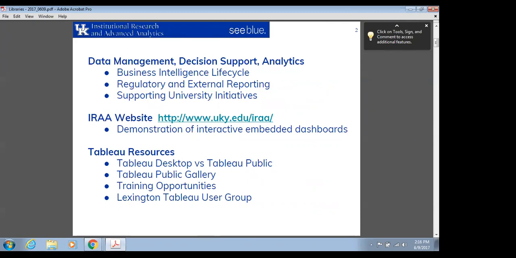Some of the things that we're going to be talking about are the business intelligence lifecycle, regulatory and external reporting, and then what my team does to support university initiatives. So that's a little bit about us. Shelby is going to go through and show you our IRAA website, which is where we put all of our Tableau dashboards. And then we're going to talk a little bit about Tableau just in general. What's the difference between desktop and public? How can you get access to those? We're going to look at some different things that I found on the Tableau Public Gallery that I thought were interesting, and talk about, if you want to continue with this, training opportunities and our Lexington Tableau user group.